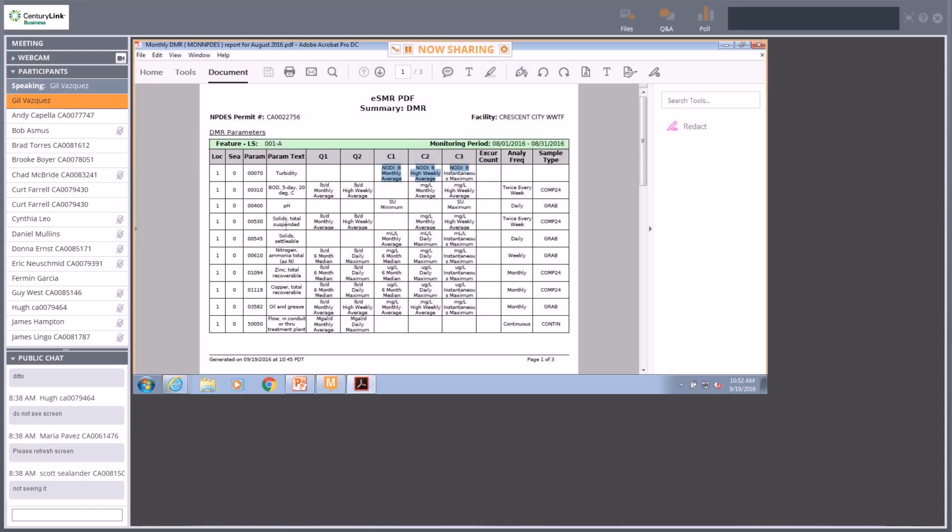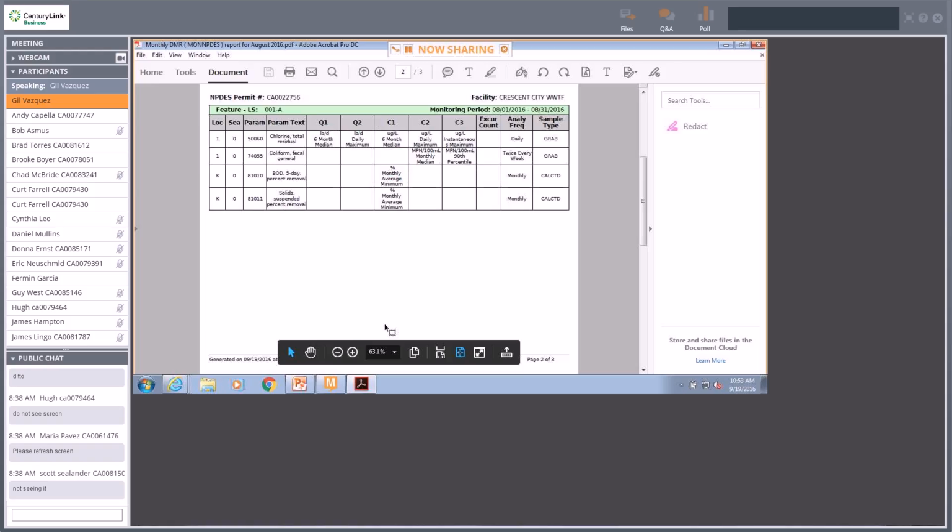But if you wanted to look at all the other parameters and then all the other quantity, that's Q1 and Q2, concentration, C1, C2, C3, what else is required, then you could use this to take a look at what's required. So we have turbidity, BOD, pH, total suspended solids, settleable solids, nitrogen, zinc, copper, oil and grease, flow, and you can see exactly what's required. If the box is empty, that means it's not required.